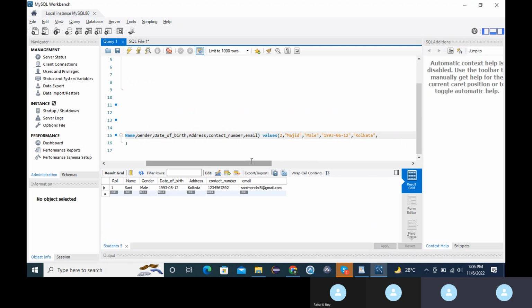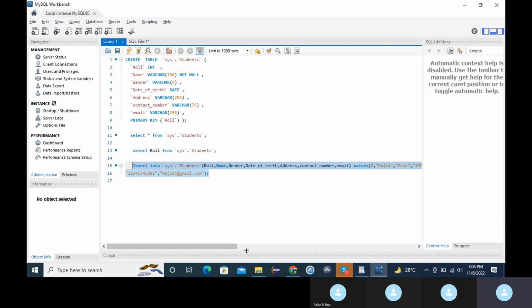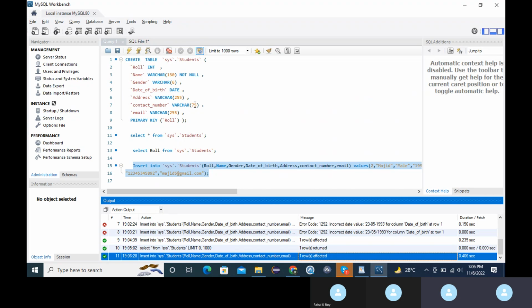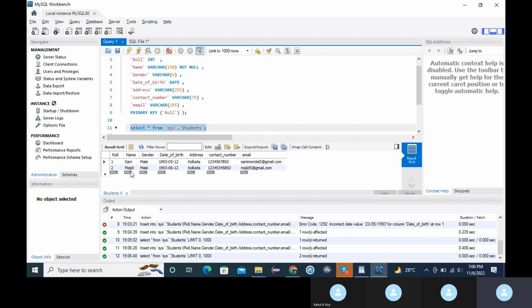Okay. So roll number, name, mail, date of birth, anything else. Mobile number also you can change. Email ID also. Any email ID you can give as of now. And then add one more record. So see, one more row is affected. Now let's run this again and check whether the record is added or not. So yes, one more record is added. Okay. So in this way, we add a record in the table.